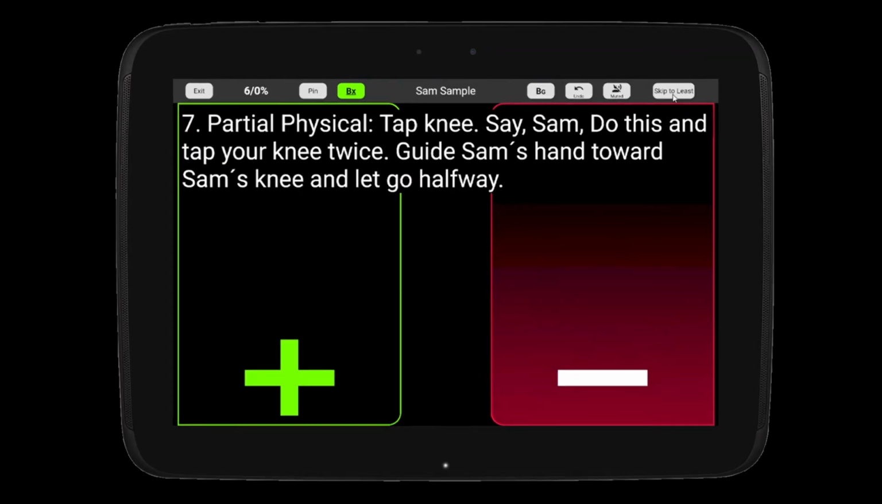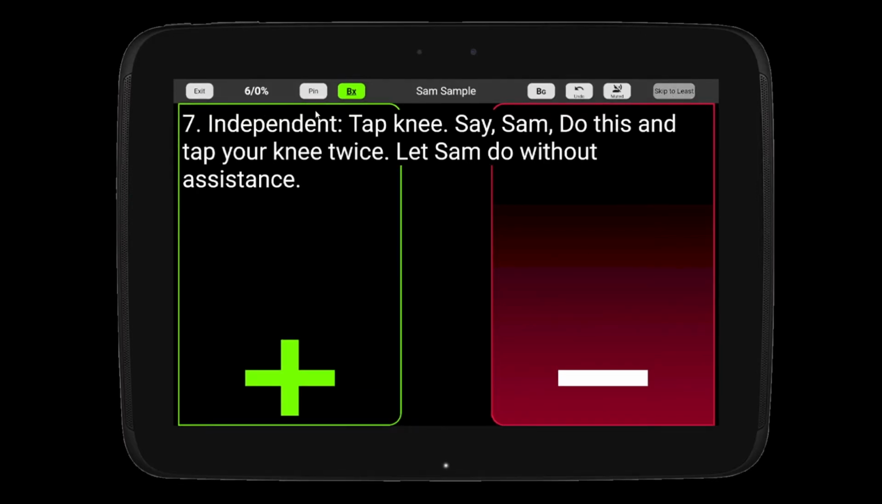Finally, if I'm on any prompt level other than the least intrusive prompt, for example, here I'm on a partial physical, I can click the Skip to Least button to move to the least intrusive prompt, which is independent here.